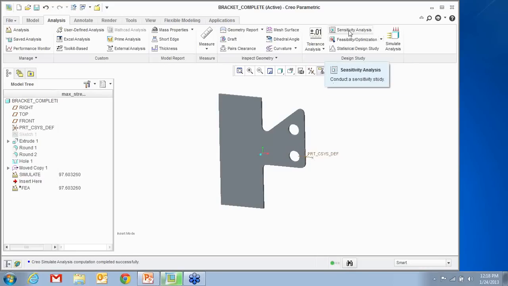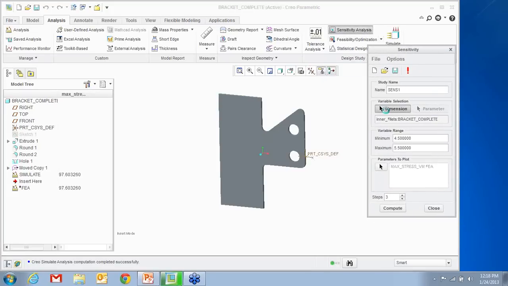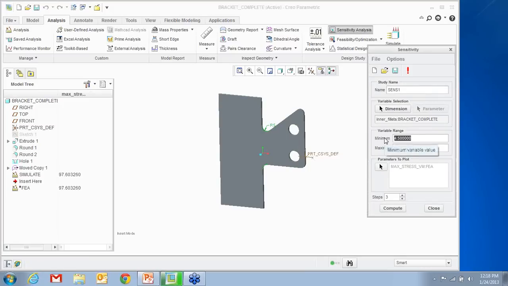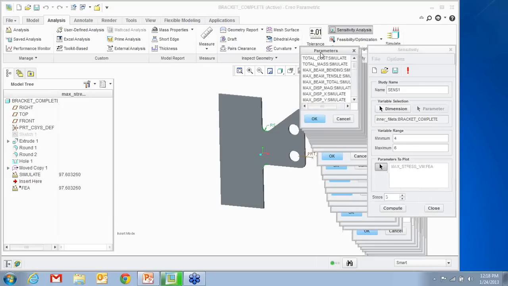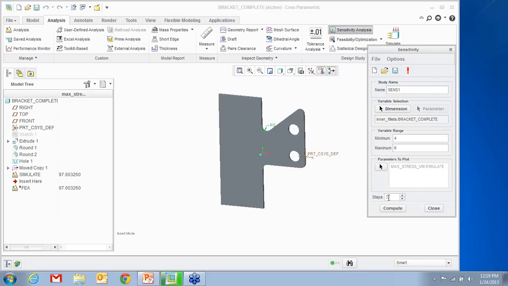So real quick, you can go into sensitivity analysis. You can pick a dimension, so you just select the dimension. Let's say I want to go from 4 to 6. You see, what do you want to plot? I want to see how my von Mises stress changes, so I'm going to pick the von Mises stress right here, and I want to run it in about 4 steps and hit compute.